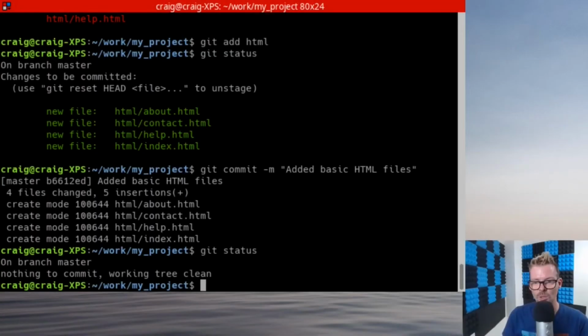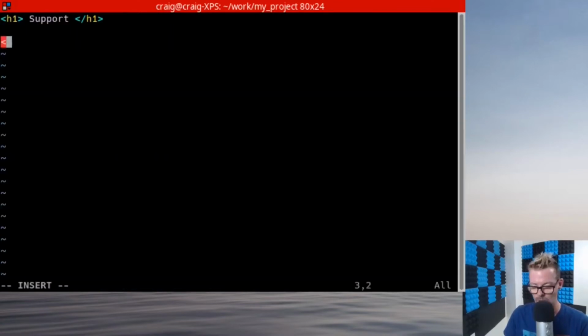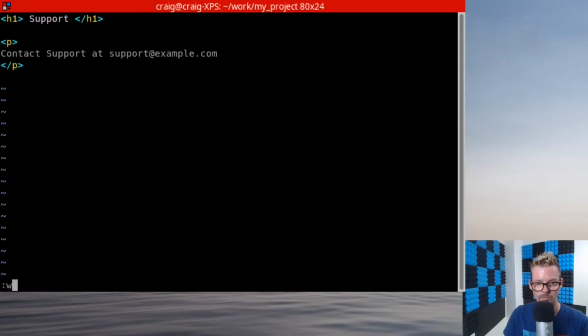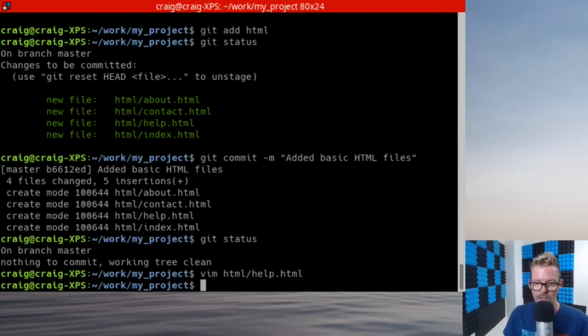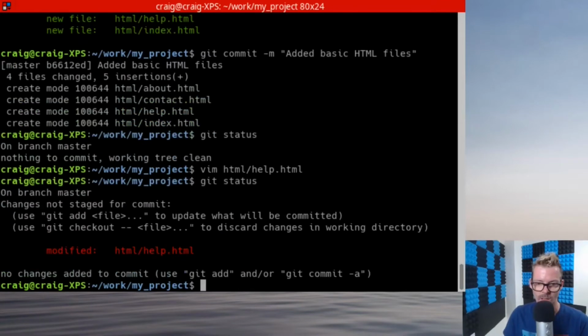So we've looked at adding new content into the Git repository. Let's look now at making modifications to existing files. So I'm going to modify my help.html here and add some more content. And again, let's do a git status. Now here we can see that what I have in my working area differs from what's in Git. So Git's detected that we have a modified file called help.html.